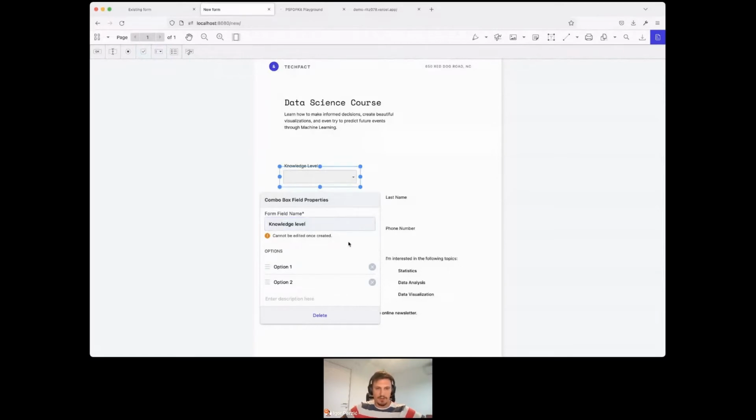Given that this is a combo box field, we would need to add some options there, obviously, and these option 1 and option 2 are not very helpful. Let's go ahead and remove those. And now we can go and add our own. So for example, we can have a beginner one, we can have an advanced one, and we can have intermediate.